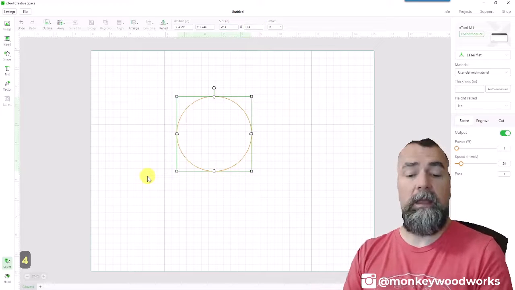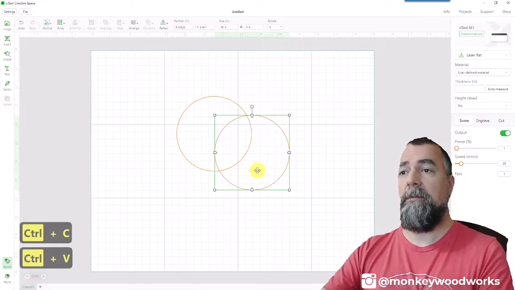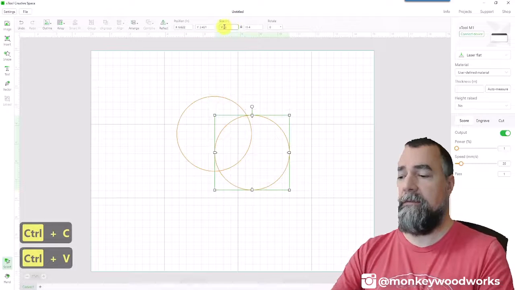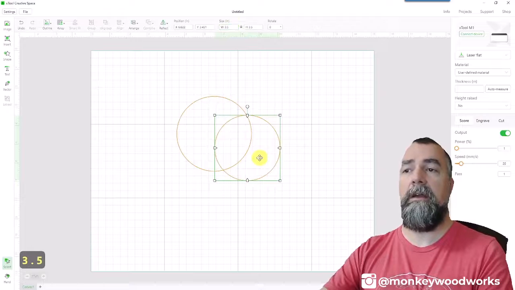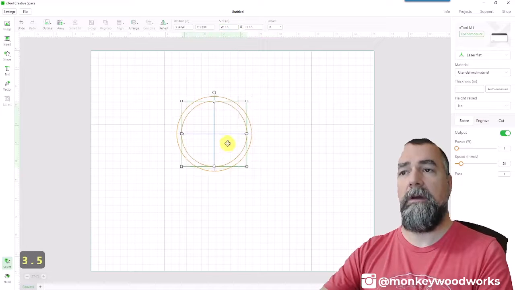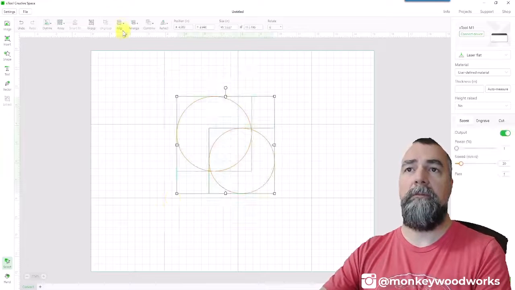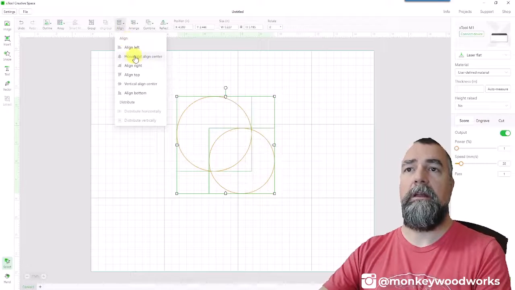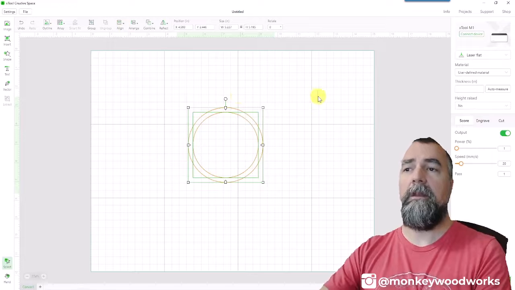Now I'm going to make an inside circle. Let me copy that, paste it, and I'm going to change the size of this to 3.5. Now I want to center these two, and I have the ability to drag and move it where I look for those crosshairs, and now I know it's centered, or select them both, go to align and horizontally align it, and then followed by a vertical alignment. So let me do this, and now they're aligned.